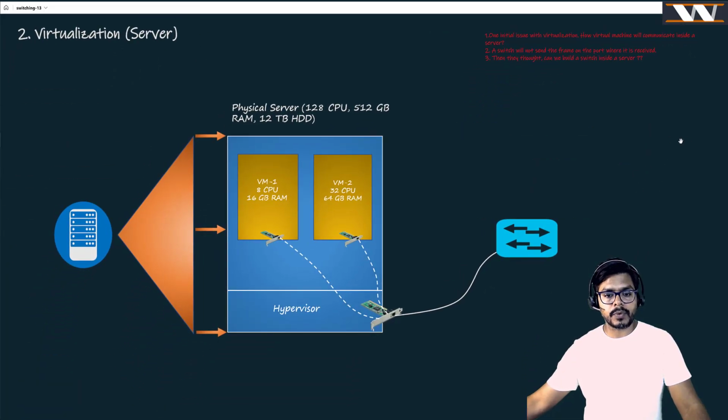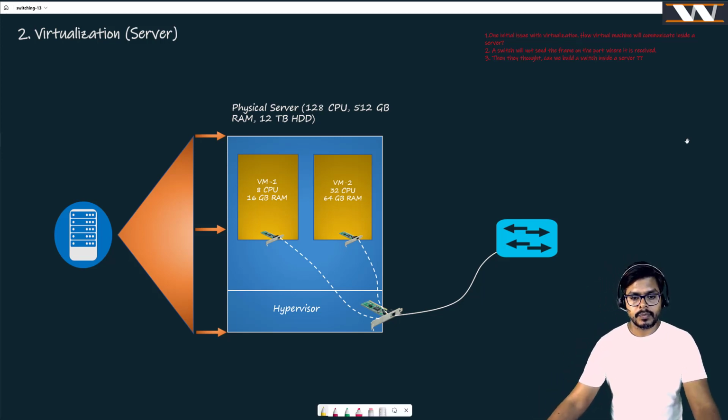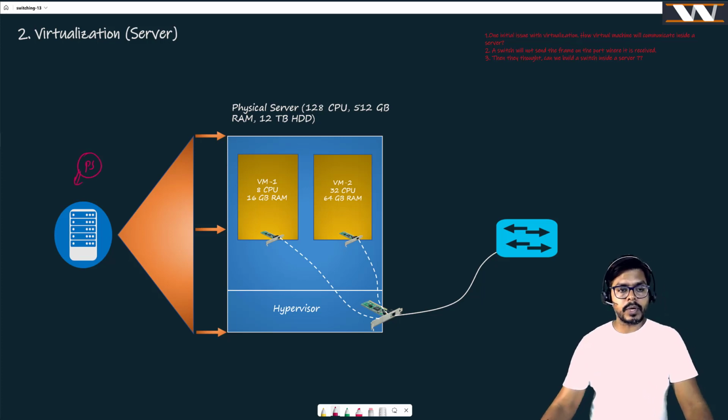So what I want to show you from this picture is a very interesting thing. This is my physical server, right? But if I go inside and check, then I will find so many things there. Suppose this physical server has 128 CPU, 512 GB of RAM, and 12 terabyte hard disk. It's a big server, right?